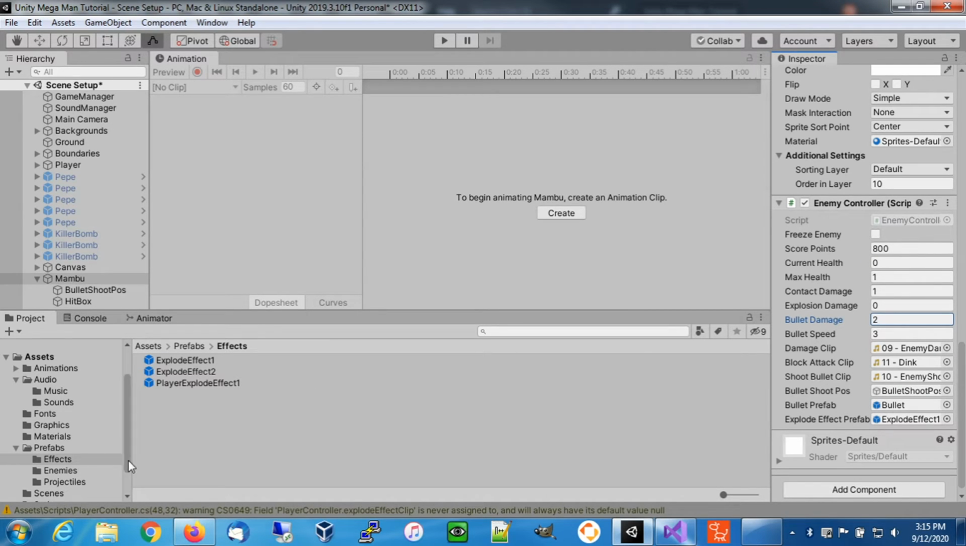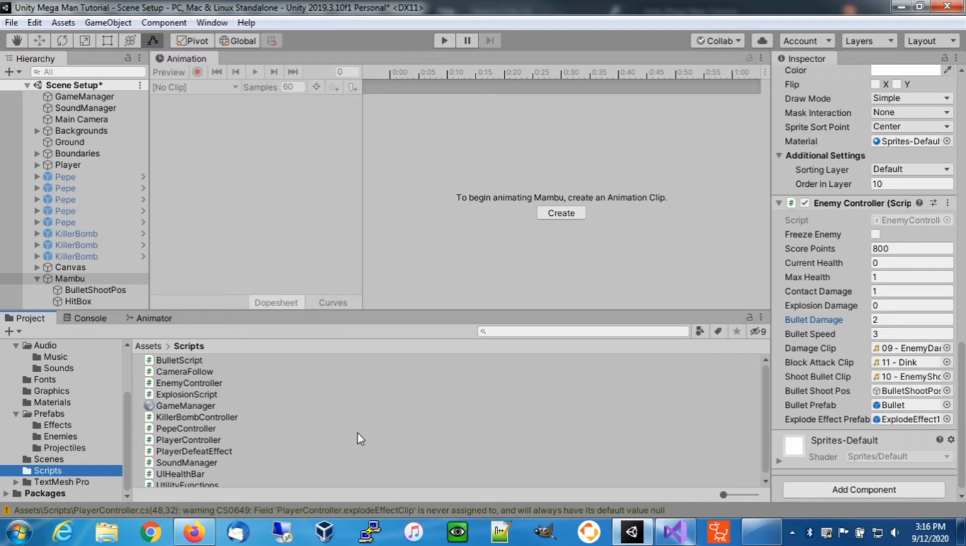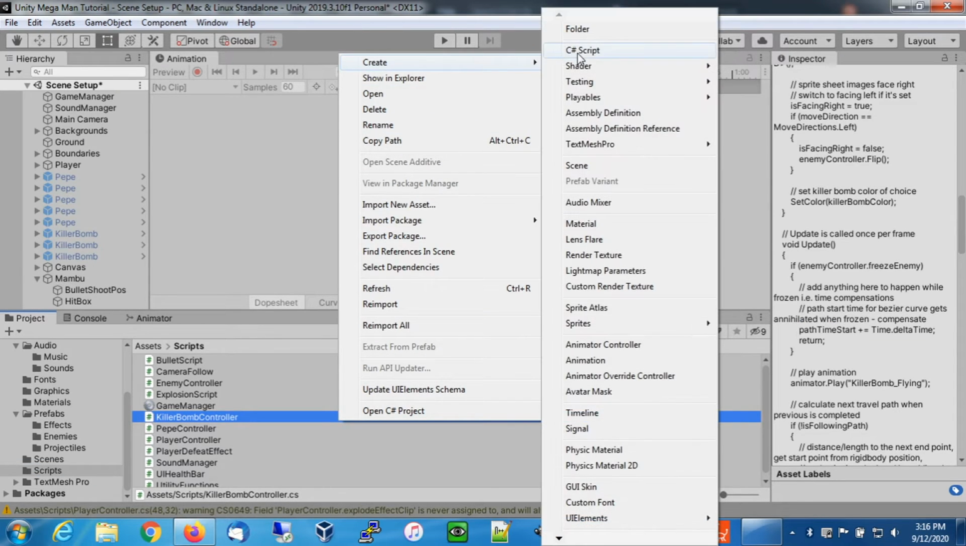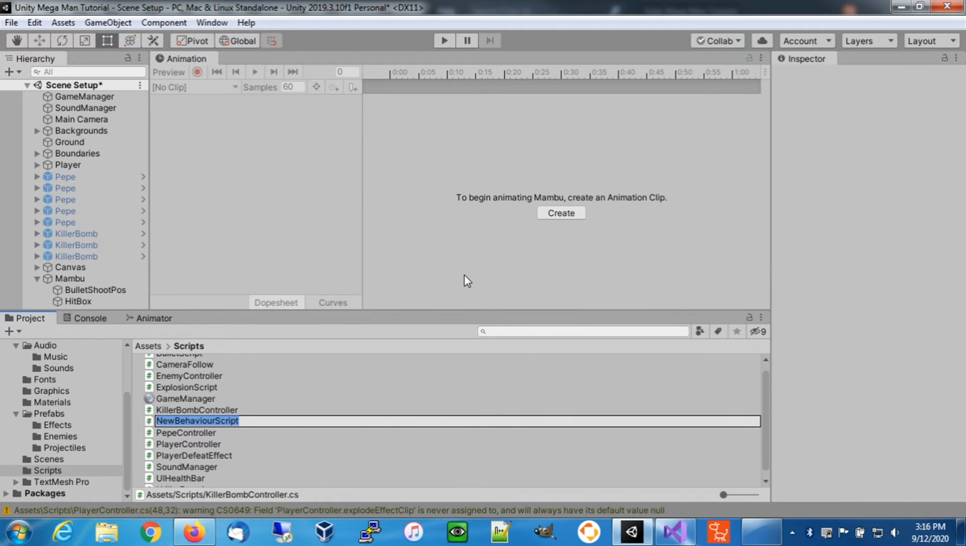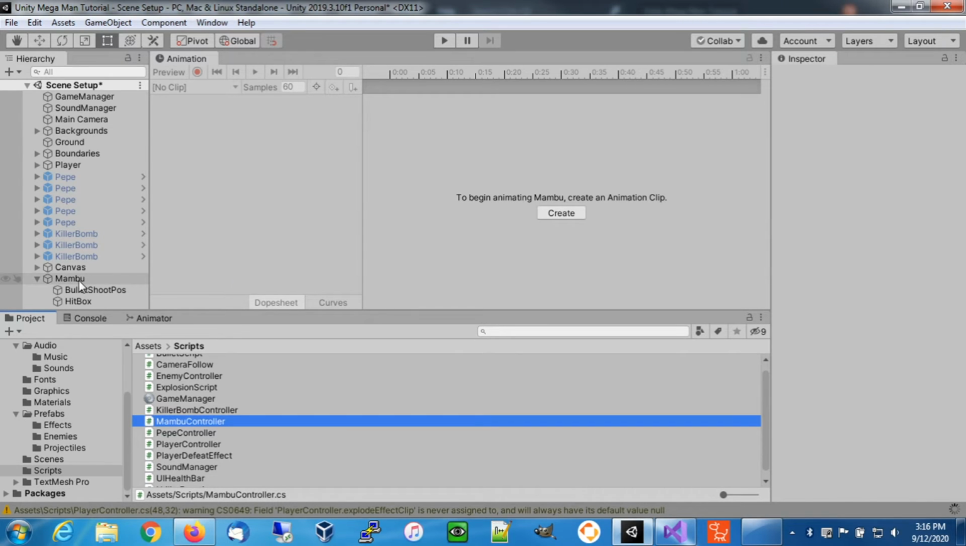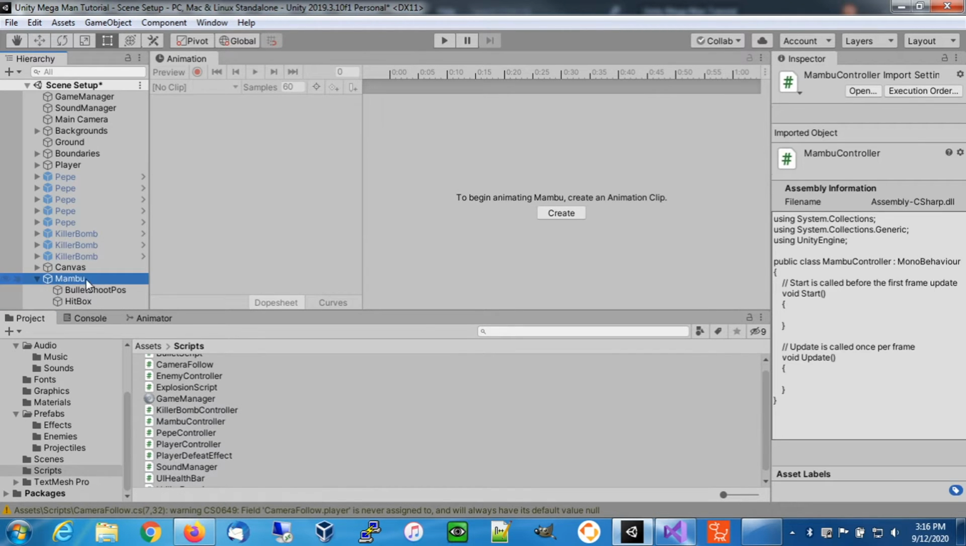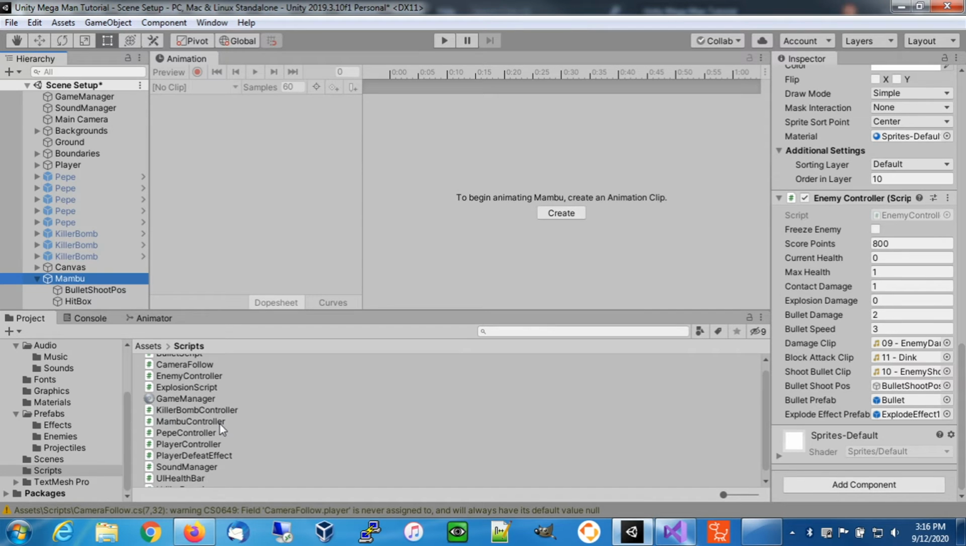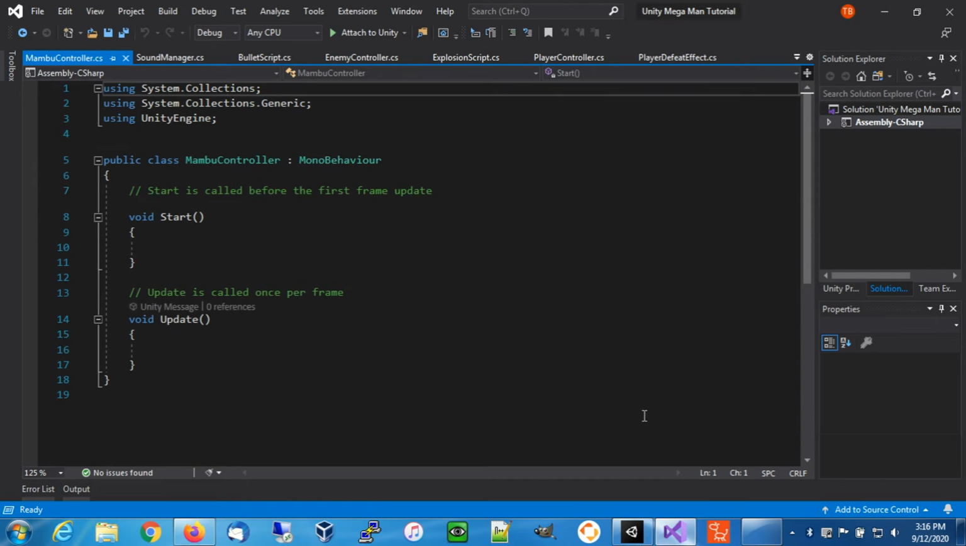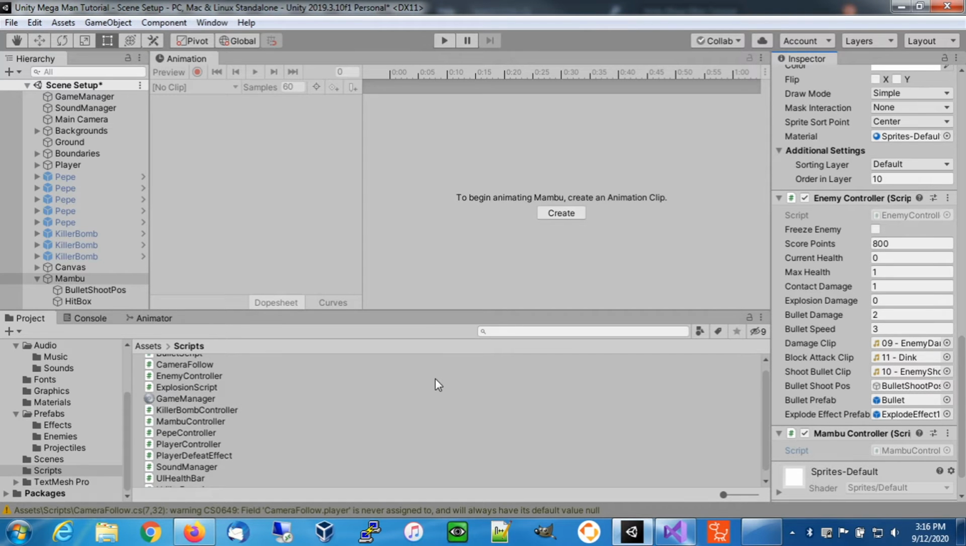Now we need to create a script. This is going to control Mambu and give him his AI, his logic, his movement, and everything. So we're going to go in the scripts folder, just right click in there, new C# script, and call it Mambu Controller. And then with that, we'll go back over to the Mambu game object. You scroll all the way back down and drag that script onto the right. And then double click on it to open it up in Visual Studio, and we're going to leave that open for right now. Go back over to Unity.